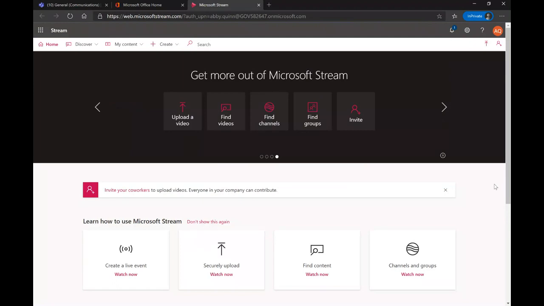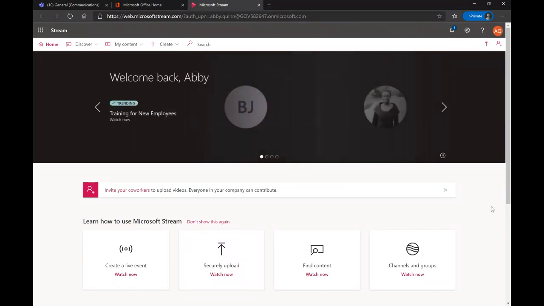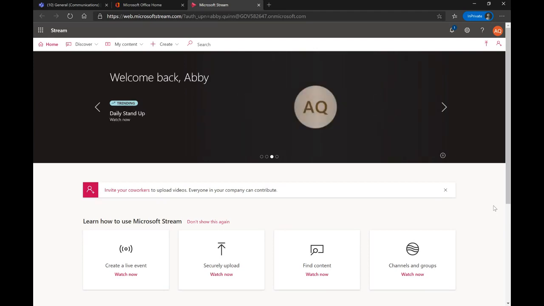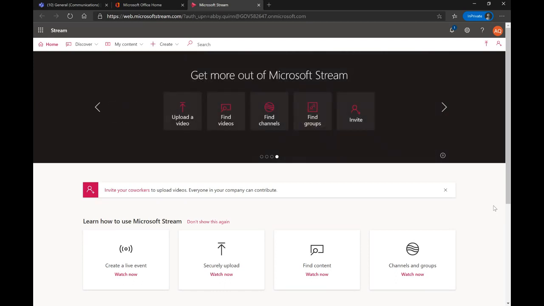You can upload videos here. You can edit them. You can look for what else is available in your organization, what other people have uploaded and created. There's ways to create channels and groups here. So Stream's pretty great. It might not be enabled in your environment. If it's not, that's no big deal. If you do host a live event, you would still be able to record a meeting, and that's totally cool. It would be the exact same thing. You would just have to download it directly from Teams.